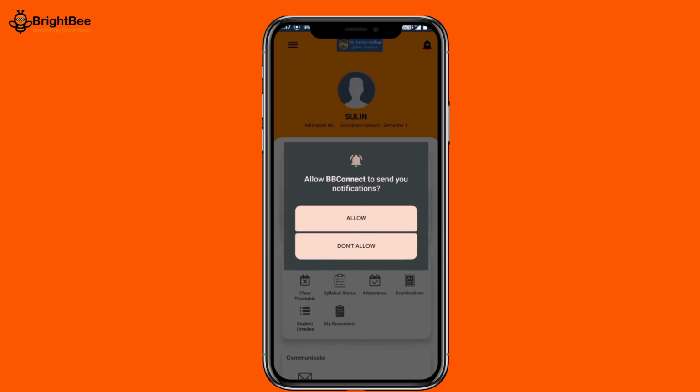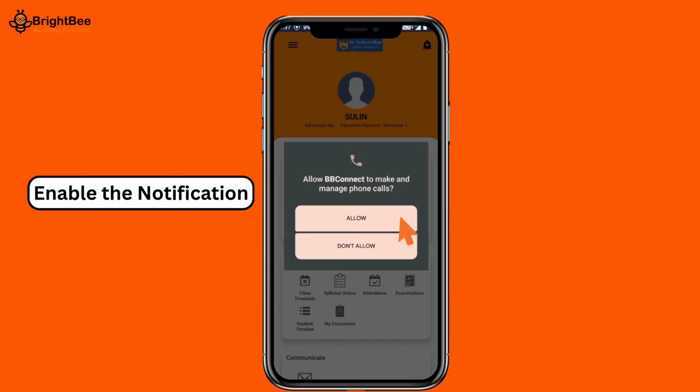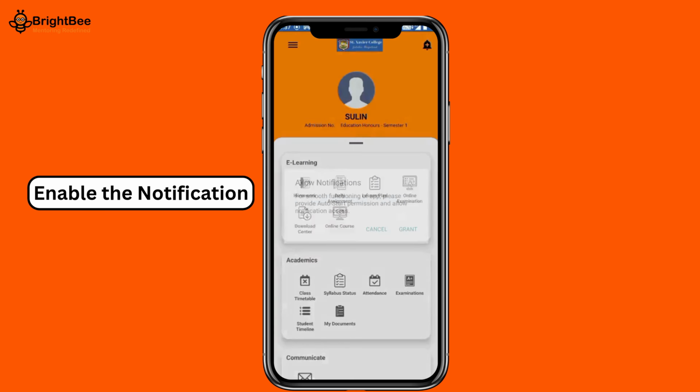When you first log in, you'll see prompts requesting notification permission. Enable notifications so you never miss an important update.